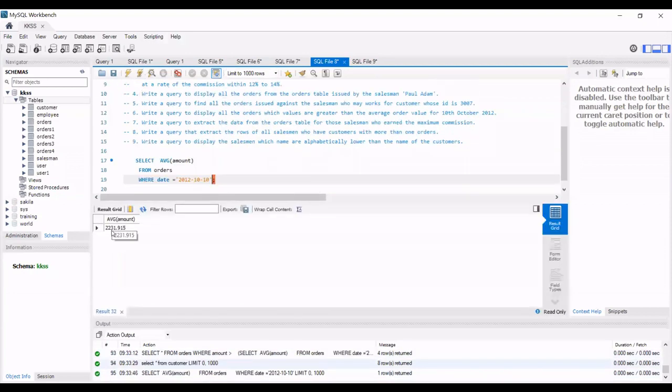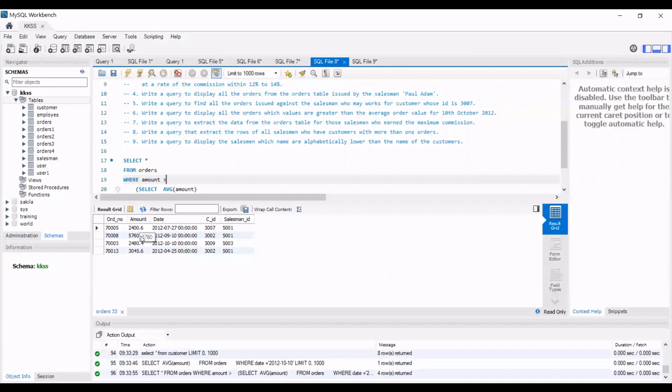So the average is 2231.915. Okay. And all the records are greater than that. Okay, the next question is: write a query to extract the data from the order table for those salesmen who have earned the maximum commission.